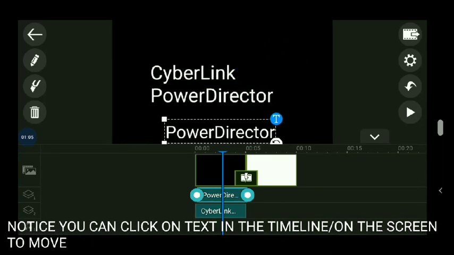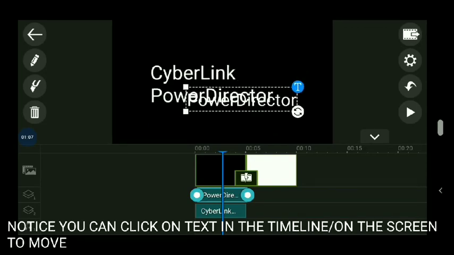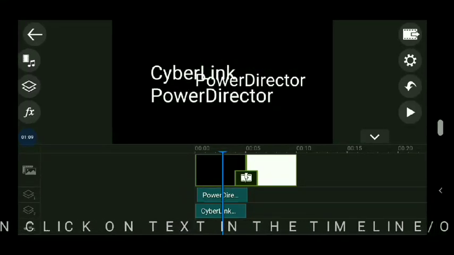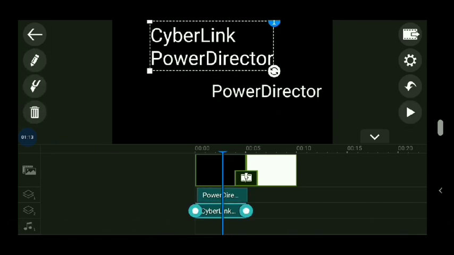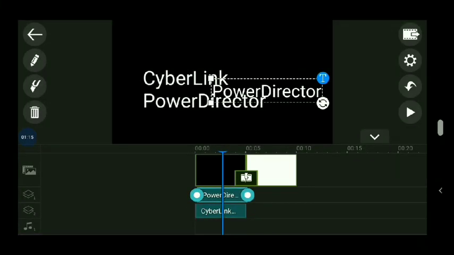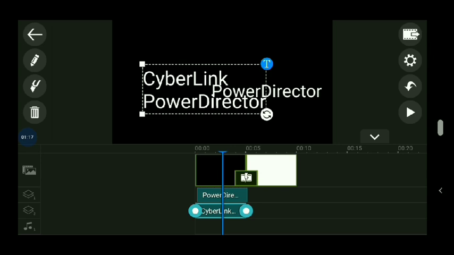So as you can see, whatever I'm doing to this one does not affect whatever I'm doing to this, because this and this are on a different layer. So a layer is like putting something on top of something. So that is what a layer is.